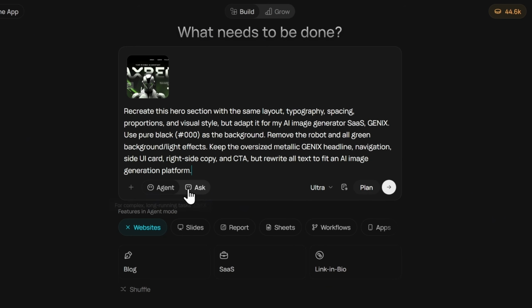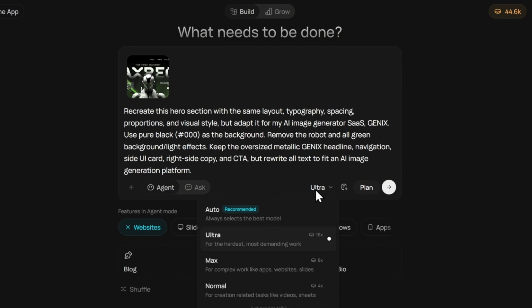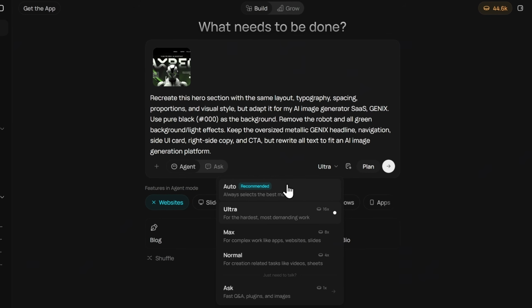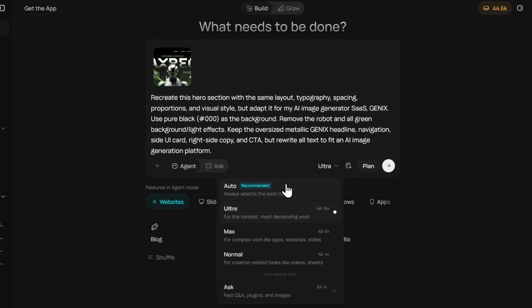Right here, we also have the option to switch between agent mode and ask mode. Next, we have the model selector, which is set to auto by default. Here you can choose how much reasoning power you want to give the AI for your task. If you're tackling your most demanding projects that require the deepest reasoning and planning, Ultra gives the agent the highest level of performance. Max is ideal for more complex work. Normal is perfect for everyday creation tasks like videos, spreadsheets, and other lightweight projects.